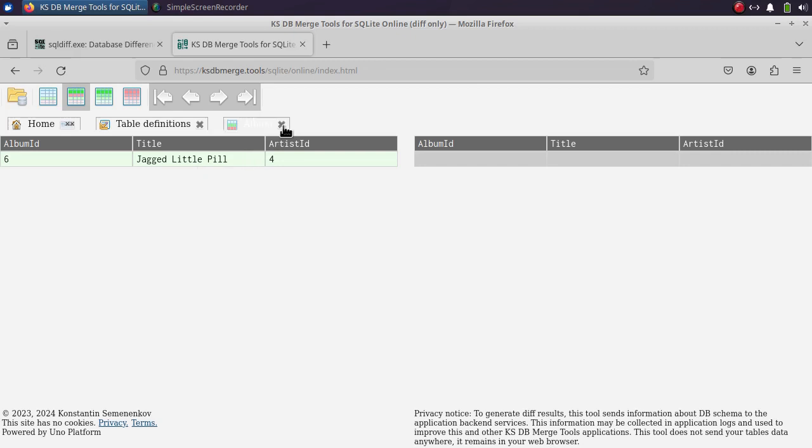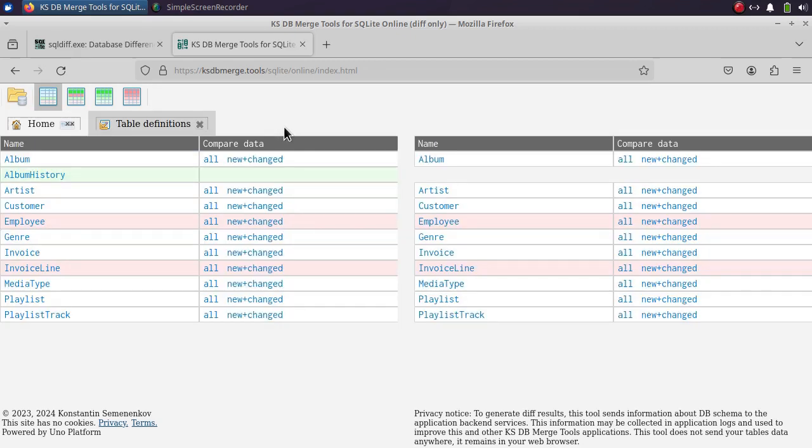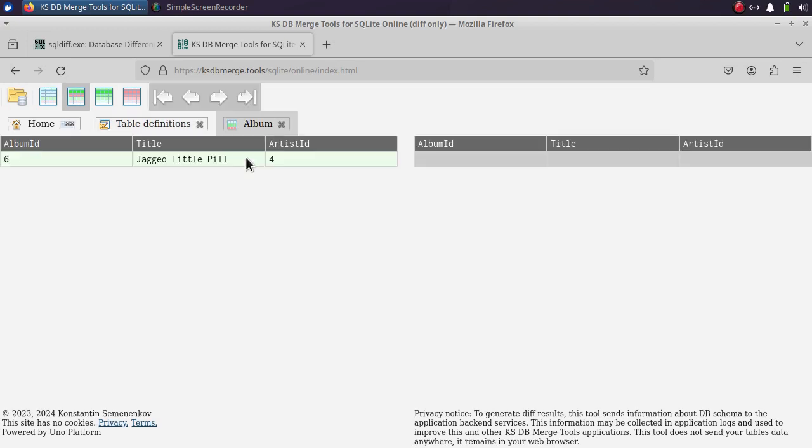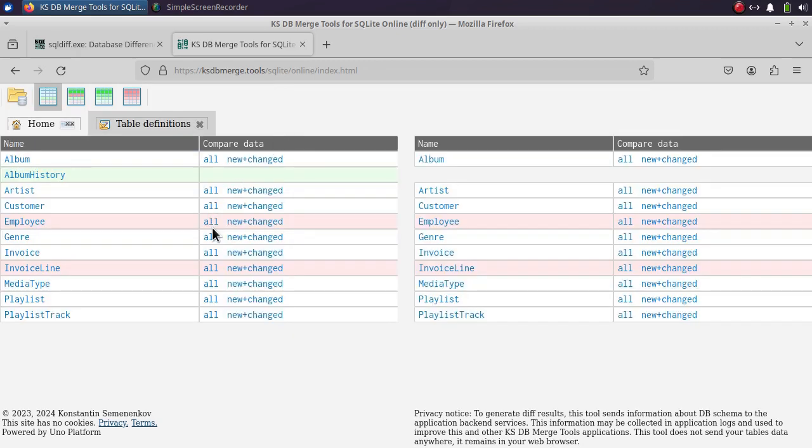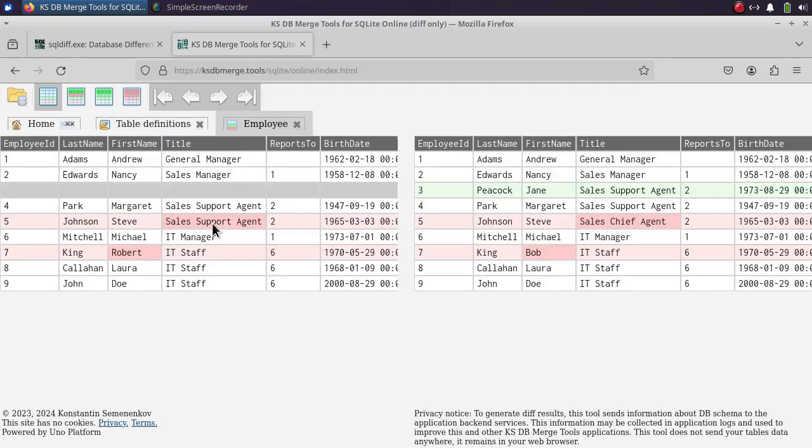The same as for the list of objects, we can do Compare Data New plus Changed to open only data changes without anything else. Let's take a look at another example of data diff. Here we have one new row on the right and two changed rows. Changed rows are highlighted in light red, and changed column values are highlighted in dark red.